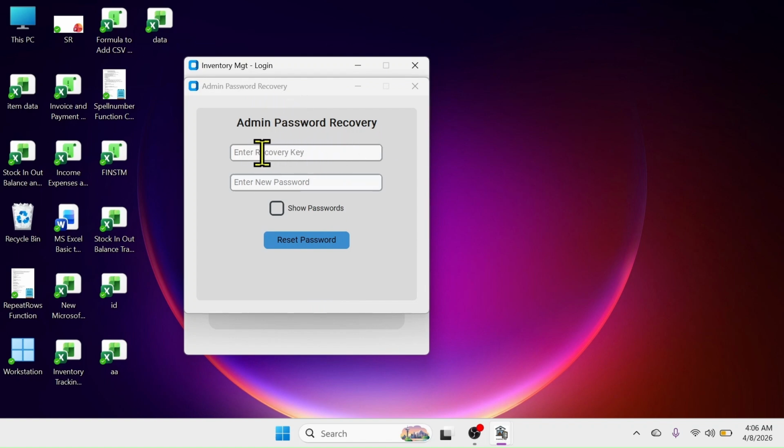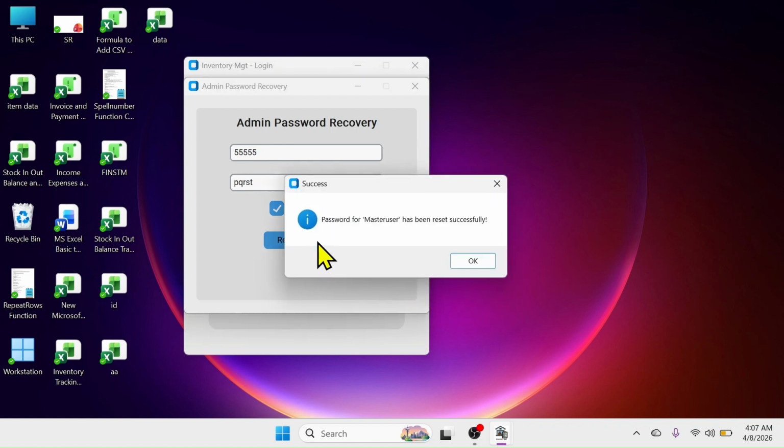Here you can put the recovery key. The recovery key was 55555. After putting the recovery key, here you can put the new password. Let me change the new password to PQRST. This is the new password. Now click on reset password.